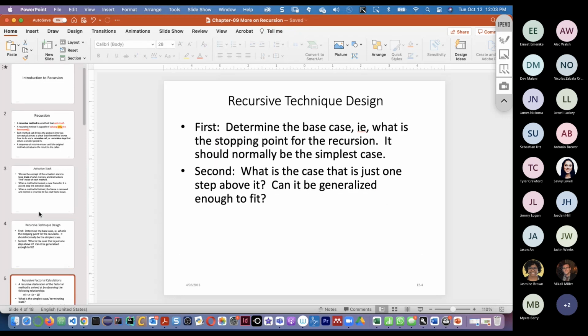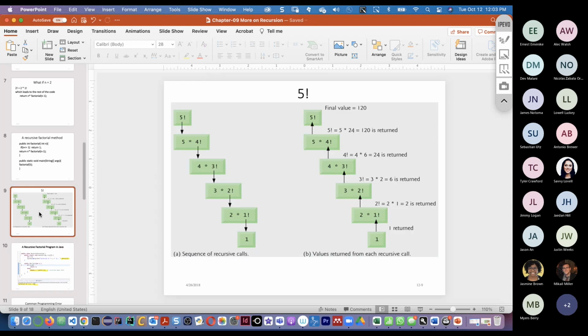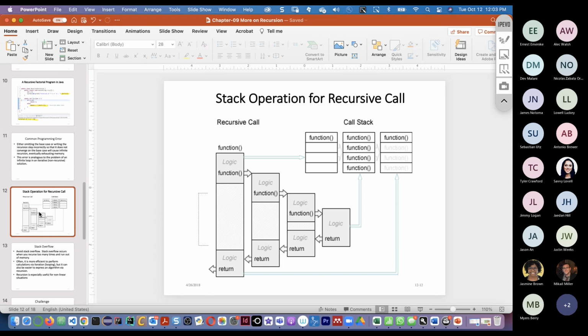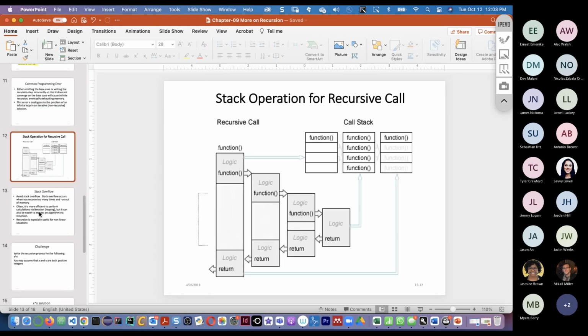Let me see if I have the stack. Yeah, we have the stack over here. So a function, for instance, a recursive call, how is a recursive call executed? Here a function calls itself, it calls itself, it calls itself until it reaches its base case. So whenever it reaches its base case, you see how the function is called on the stack.